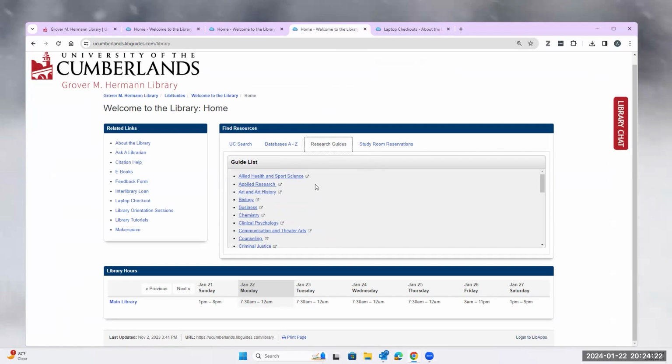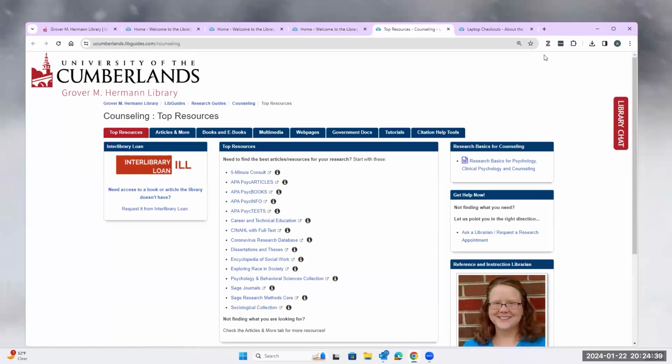So like I said, a research guide is created by librarians and it brings together resources and links that are going to help you in your studies. So as you can see down here, we have something that might be of interest to you folks. We have a counseling research guide. Let's click on that one, shall we? Okay, here we are. So every guide is going to look very similar.